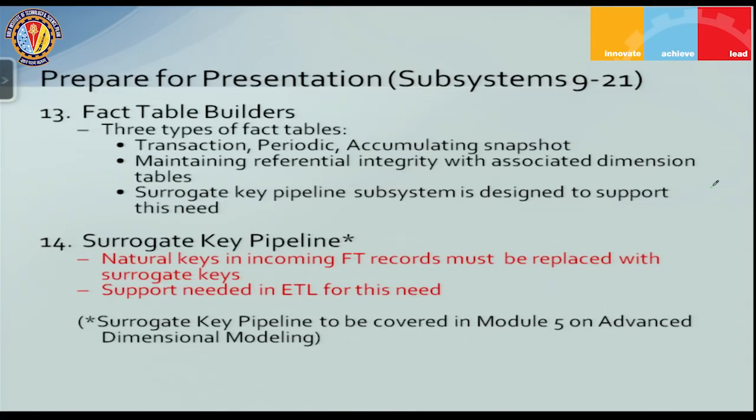And the surrogate key pipeline is basically how the surrogate keys are generated and how they are maintained. So let me give you some background about this. Surrogate keys, as I told you, are generated for each dimension record that comes in, and each dimension table is also associated with what are called lookup tables, where the mapping between the natural key and the surrogate key is recorded. So this lookup table helps in implementing the surrogate key pipelines effectively. This again would be covered in module number 5.